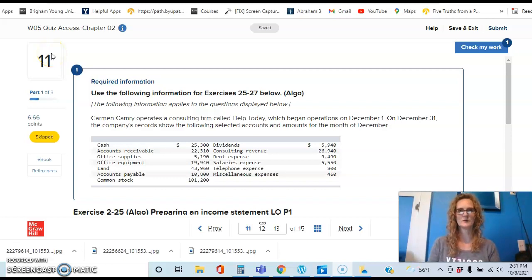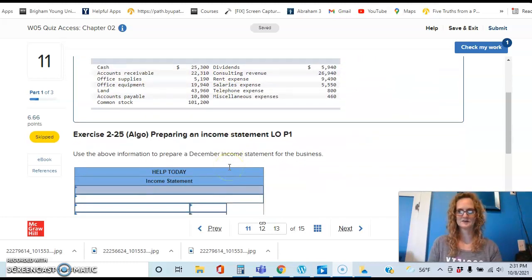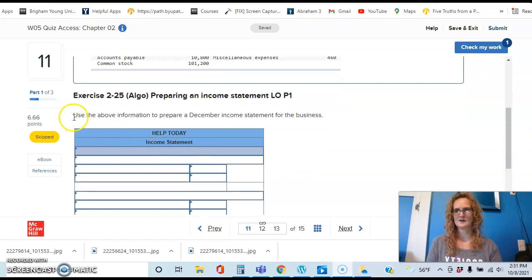My name is Amy Settlemyer and I'm going to do a tutorial on chapter 2, problems 11 through 13. Problem 11 says, Carmen Camry operates a consulting firm called Help Today, which began operations on December 1st. On December 31st, the company records show the following selected accounts and amounts for the month of December. And then it lists all the accounts with their balances. Then it says, use the above information to prepare a December income statement for the business.